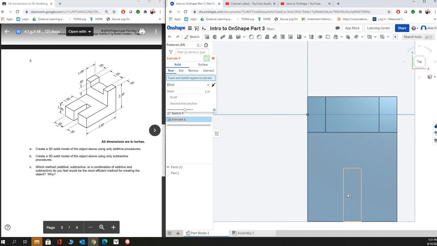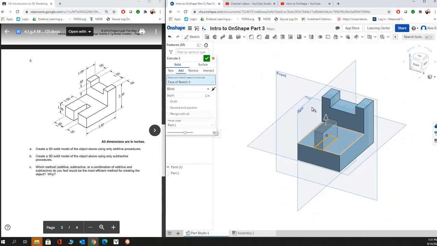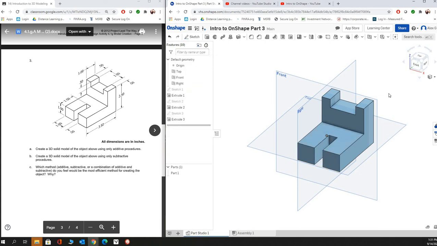We're going to hit extrude, and I like to do it from an angle because you can't really see which direction that's going. We can see that it's going up, but we want it to be a removal extrusion, so we change it to remove, and then the part's done. You would take a snip of that and upload it into your assignment. You're good to go.